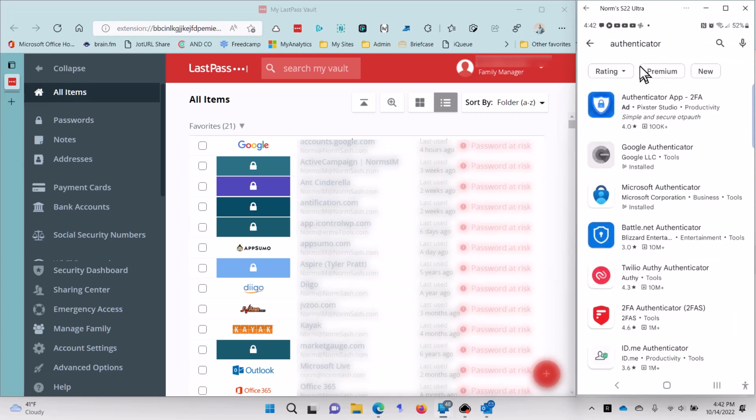And you can pick which one you want to use. I typically will use the Microsoft Authenticator. You can use the Google Authenticator if you happen to use a lot of Google services. That might work out better. And then there's other ones to use also.